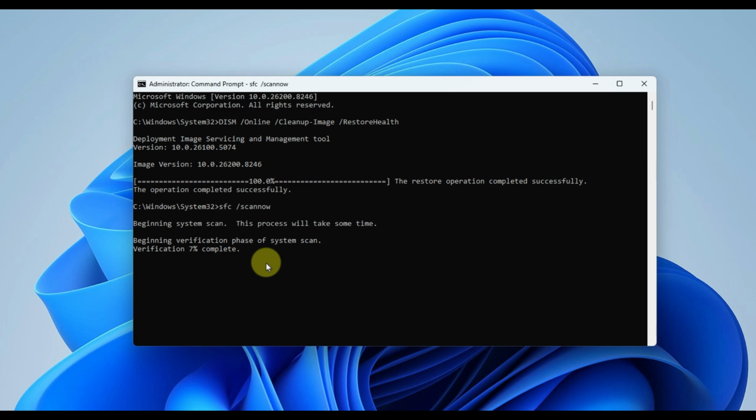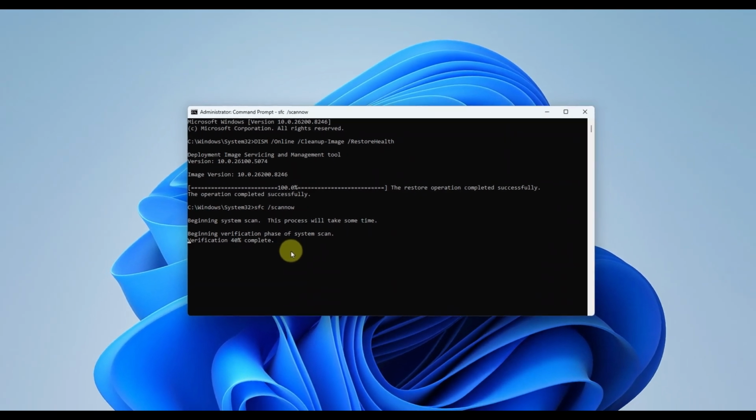Allow the utility to check all protected operating system files and automatically replace the damaged data it discovers. Once the scan finishes and reports the repairs, restart your computer completely so Windows can successfully apply the changes.